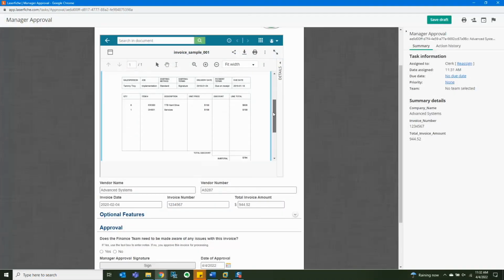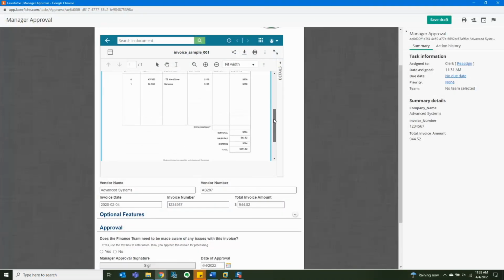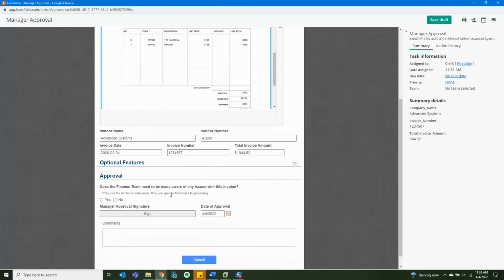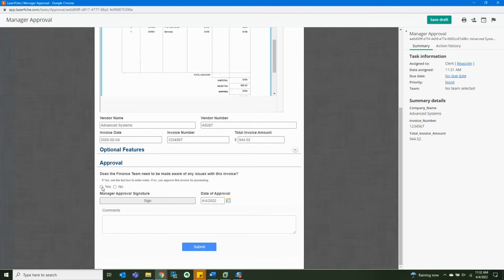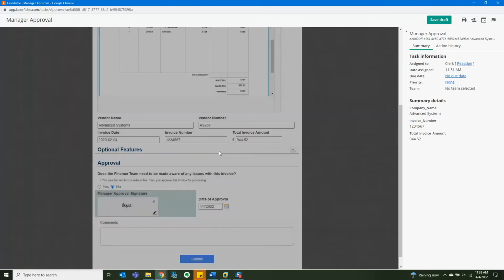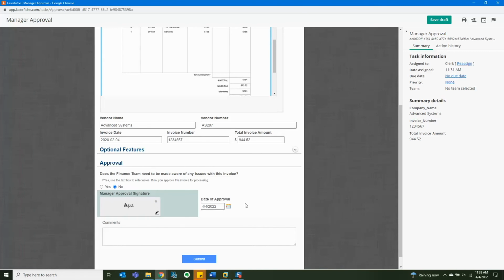We can create an invoice approval process where the managers can approve invoices while actually seeing the invoice digitally right within the online form. When they submit it or approve it, this automatically tells the finance team the next step to take.